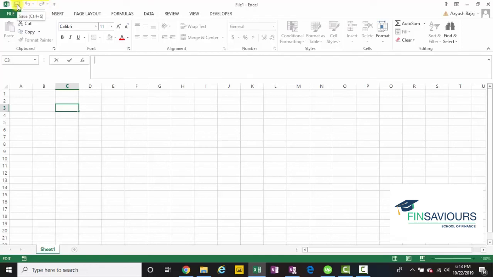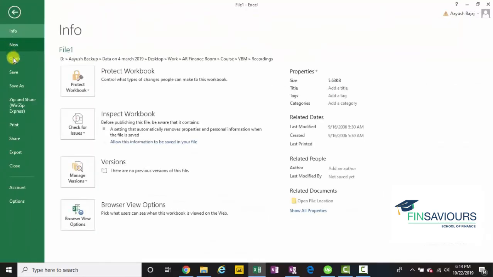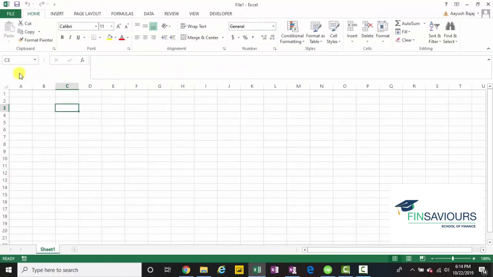For example, save. I don't want to go to the file icon and then click on save. What I can do is have the save icon on the quick access toolbar, so that whenever I wish to save my Excel file, I can simply click this button. Also, I have undo and redo tabs. Now, you might be wondering, can I add more icons to it? Or let's say I do not want undo and redo, I want some other option. How can you put that?